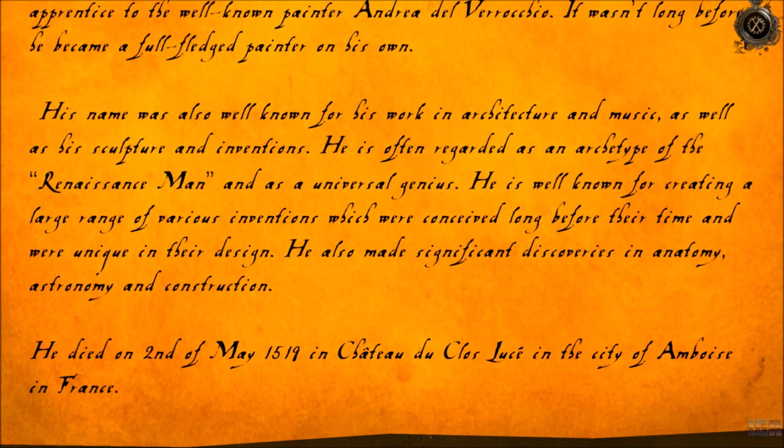He's well known for creating a large range of various inventions which were conceived long before their time and were unique in their design. He also made significant discoveries in anatomy, astronomy, and construction. He died on 2nd of May 1519 at Chateau de Cloulus, I think? Maybe? I don't know how to... Chateau de something. The city of... Amboise? If it's French, in France, it'd be Amboise. Again, I don't speak, you know, proper French. I knew very basic Cajun French, which is completely different, so I'm butchering everything I'm saying.